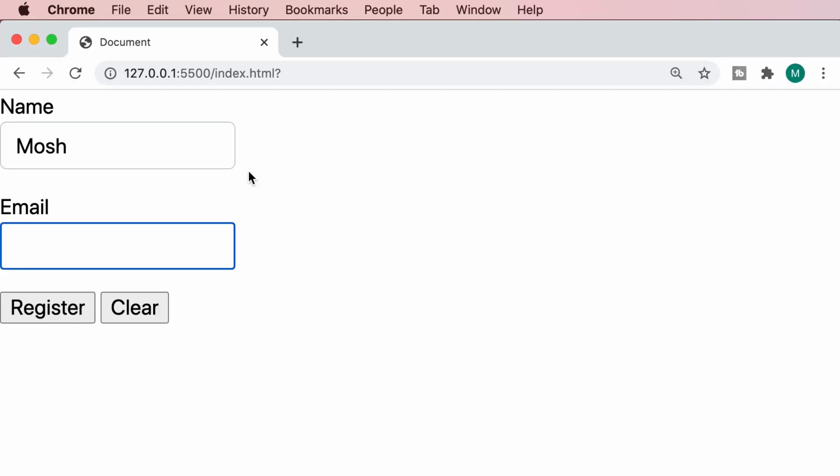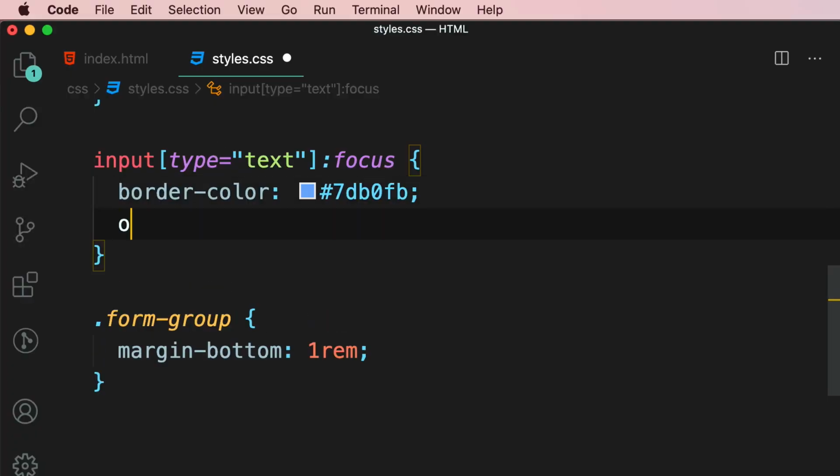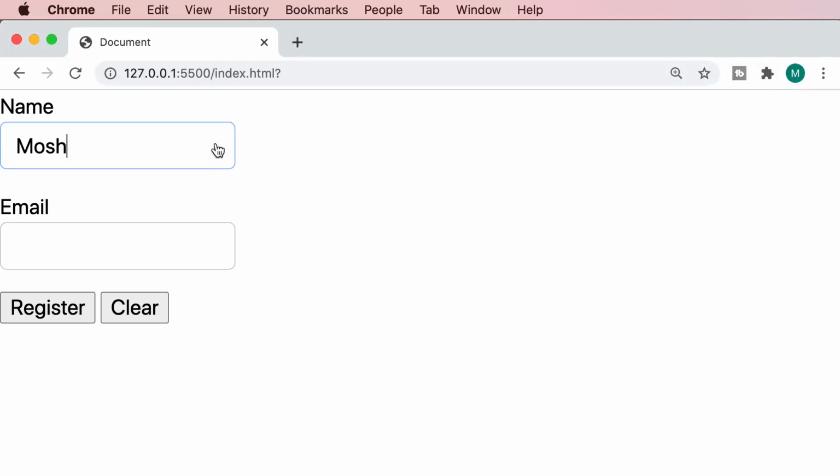We don't see the effect. We still see that dark blue border. This is the border that Chrome and many other browsers apply by default. We can get rid of that by setting outline to 0. Now we see the border that we define.